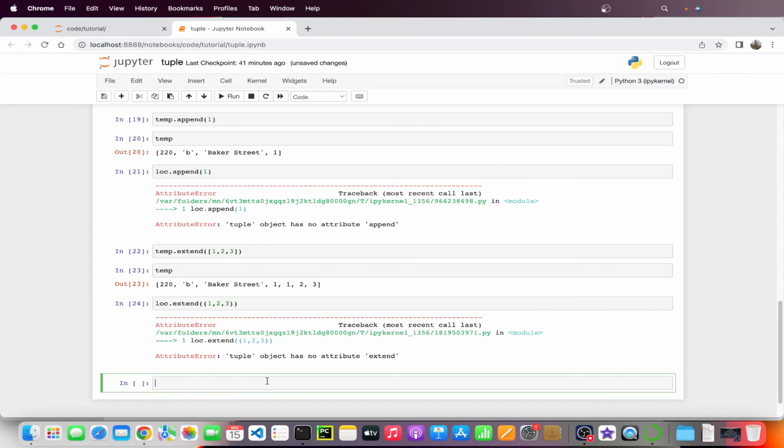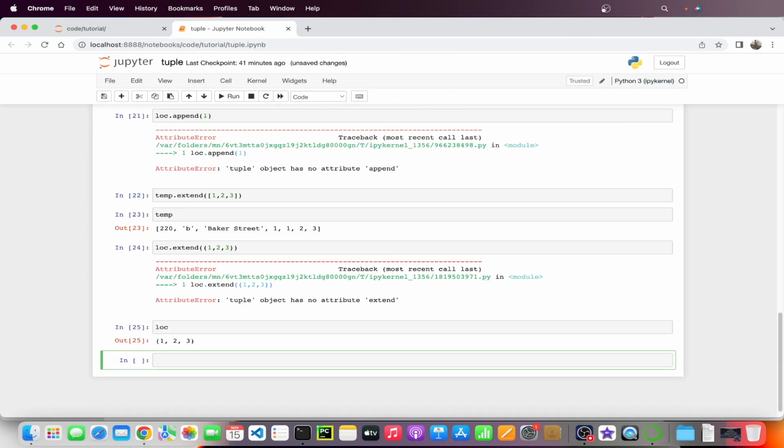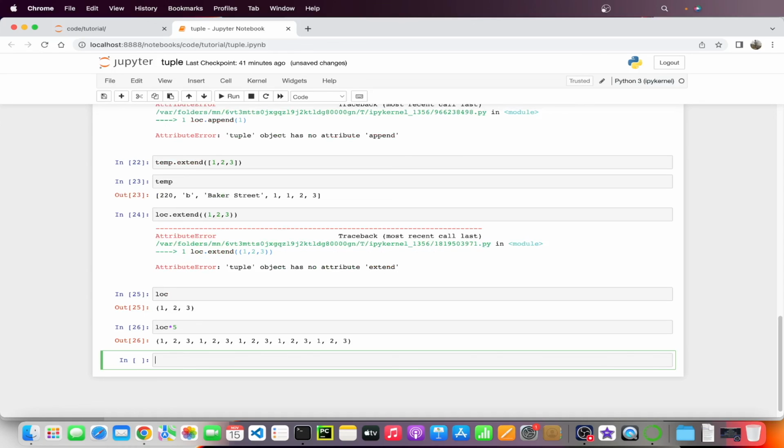Another thing is allowed in a tuple. This is my tuple now, and what I can do is location multiplied by 5. So I will get another tuple with 5 times 1 2 3. That is actually allowed in a tuple as well. This is what we have seen in the list section as well, and the same thing is allowed in a tuple.